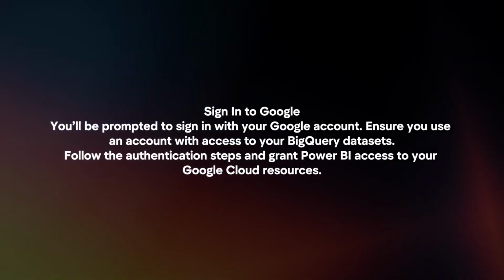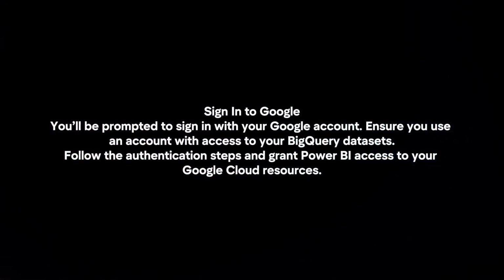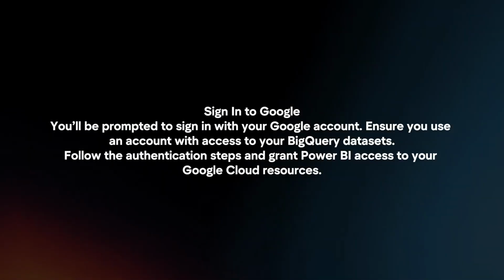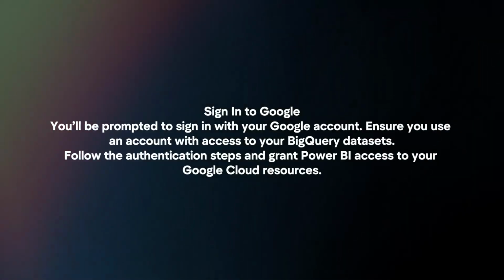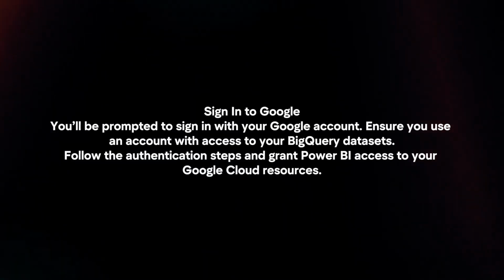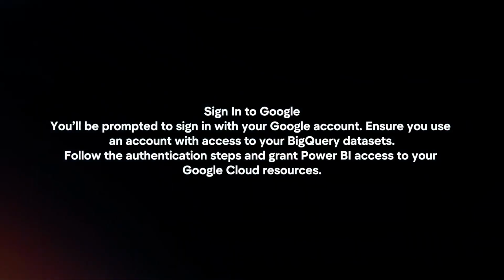Sign in to Google. You'll be prompted to sign in with your Google account. Ensure you use an account with access to your BigQuery datasets. Follow the authentication steps and grant Power BI access to your Google Cloud resources.